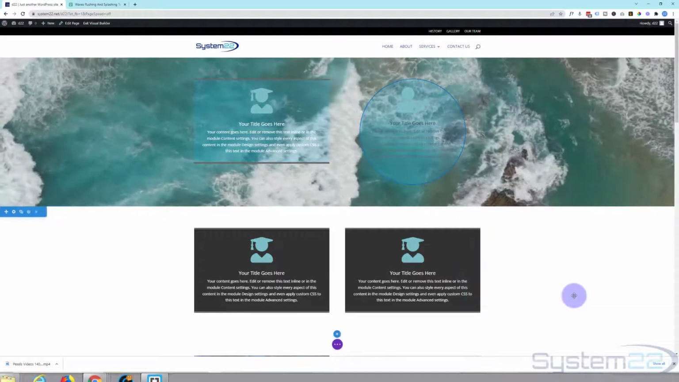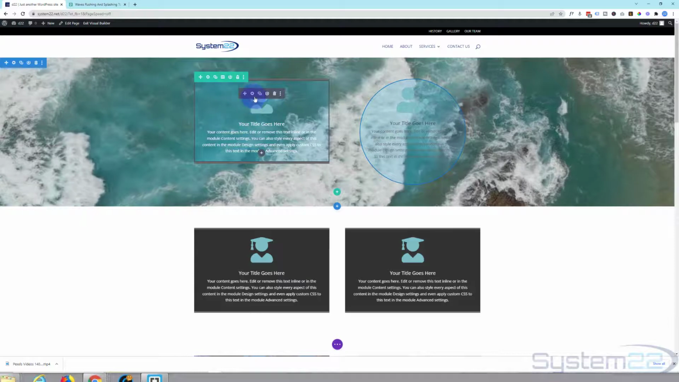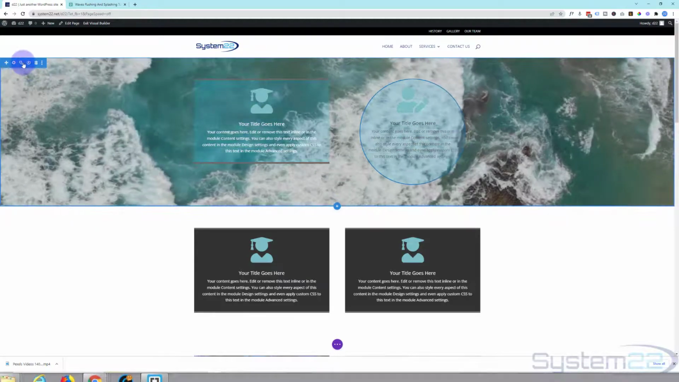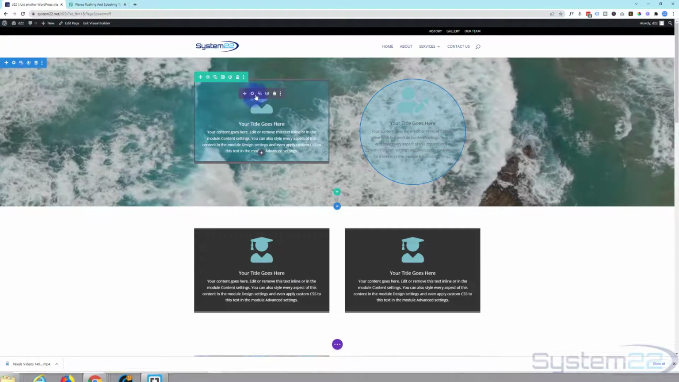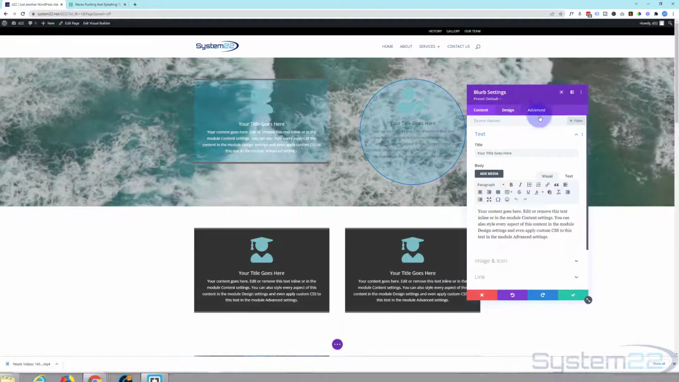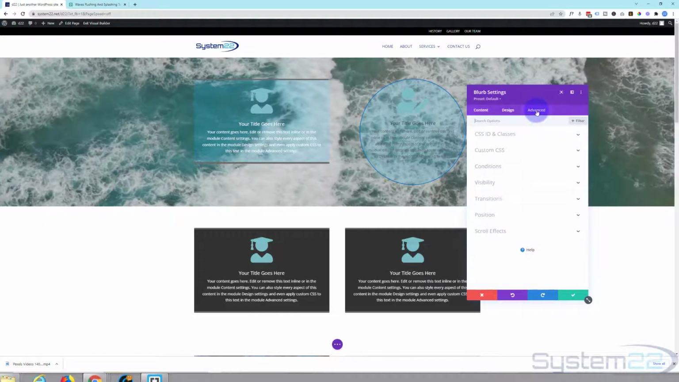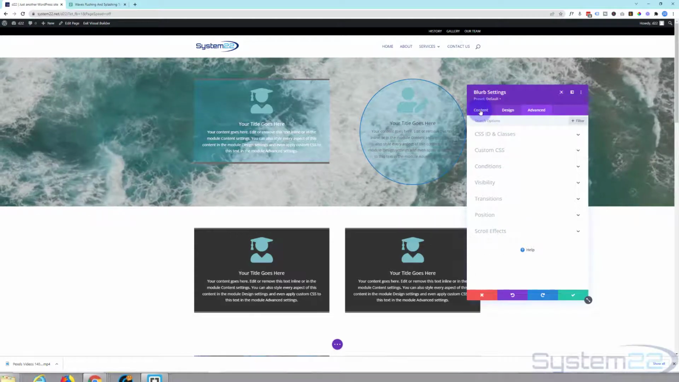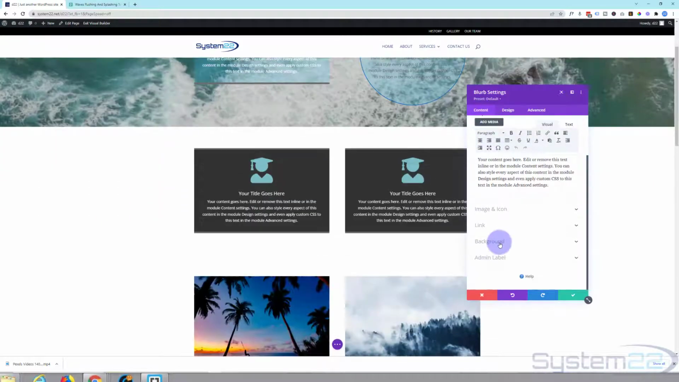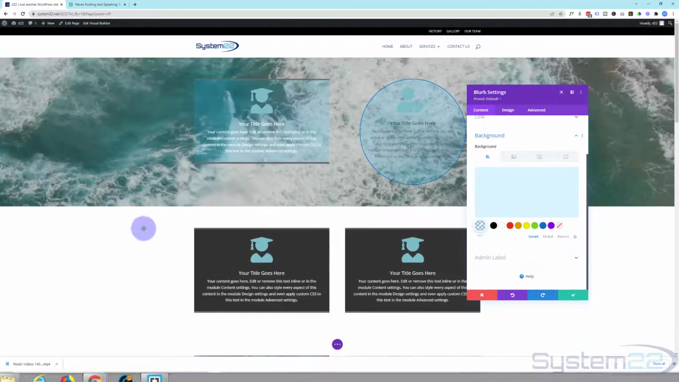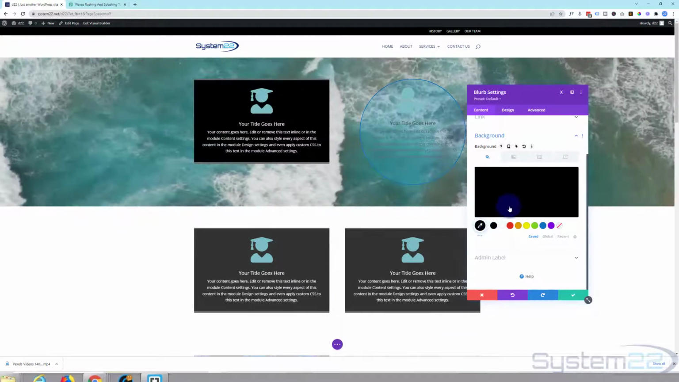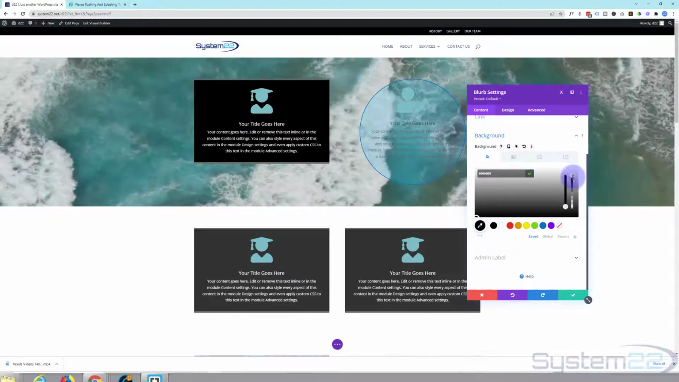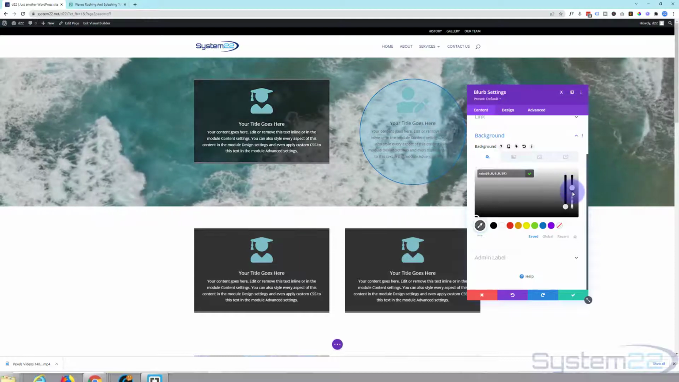So that's pretty much it with backgrounds. And like I say, you can do these to sections, rows, or individual modules. If I go in here, let's just give that a darker background so we're not seeing so much of the see through there. So again, it's going to be in content and background. And let's give it a black background. Take a bit of the opacity down. We can see a hint of those waves behind, something like that.